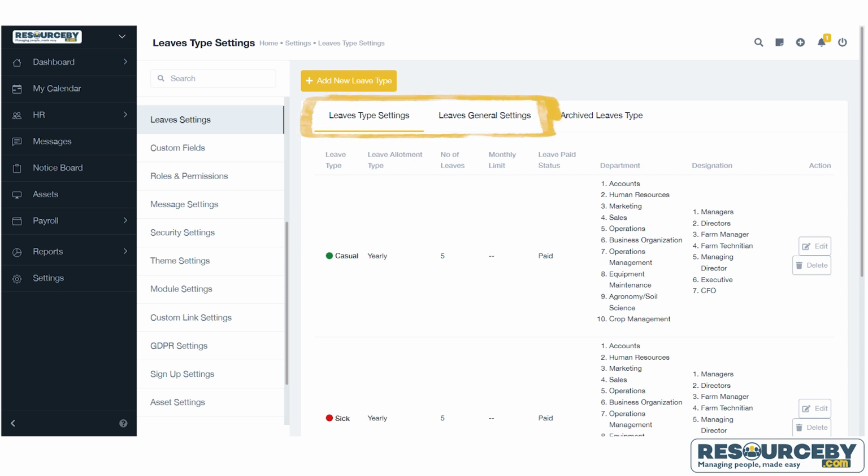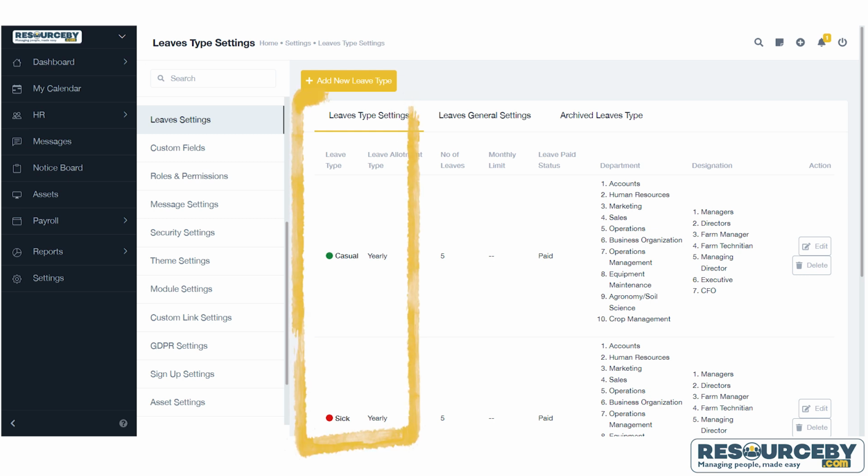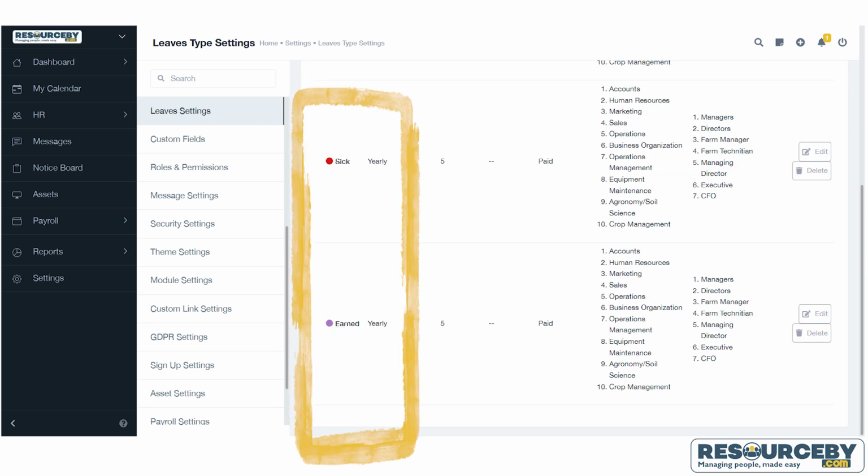This is where you define the different types of leave your company offers: annual leave, sick leave, family responsibility leave, and so on. Look at the table showing your leave types. You can see several columns: leave type, leave allotment type, number of leaves, monthly limit, leave paid status, department, designation, and action. In this example, there are already 3 leave types configured: casual, sick, and earned. Let's understand what each column means.